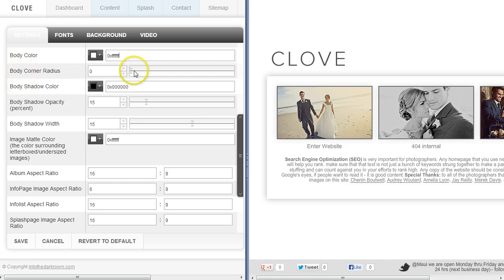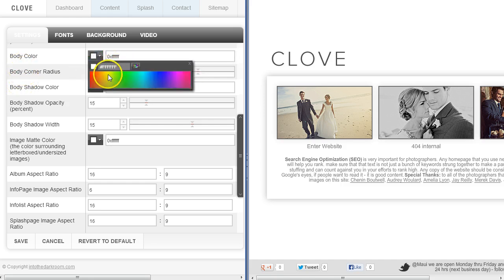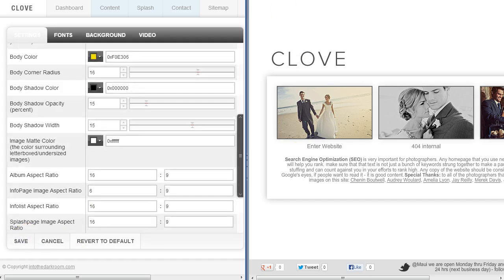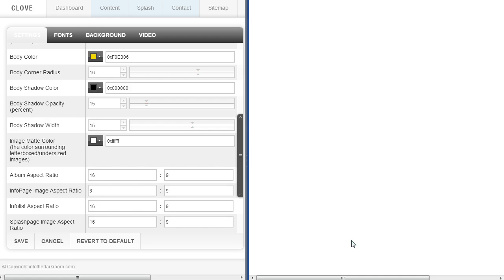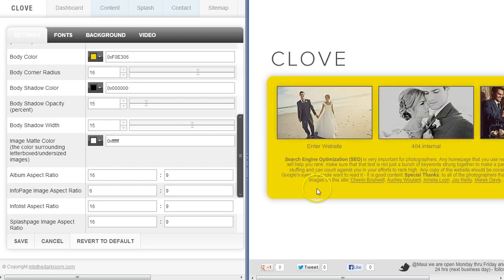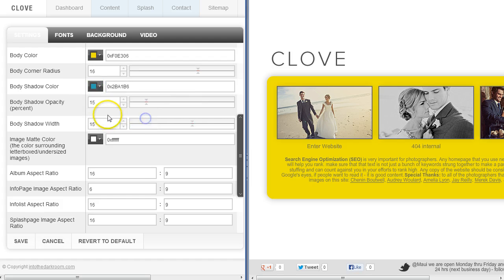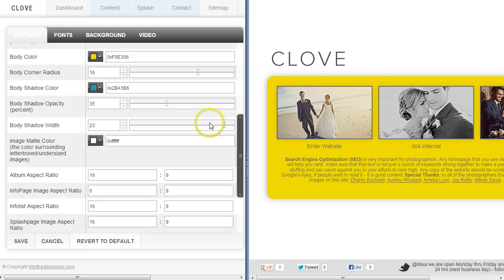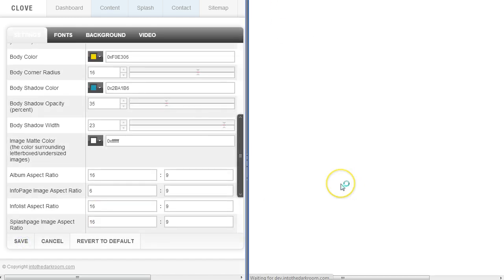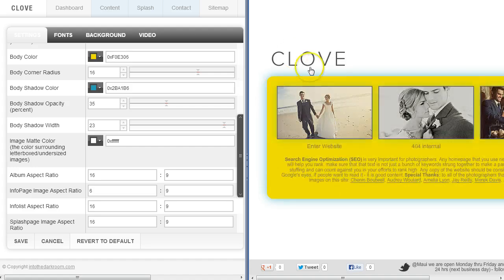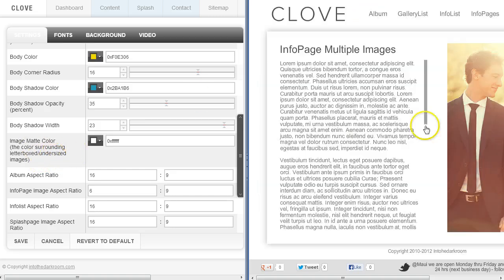You have the body corner radius. If I turn this up and change this body color and click save, then refresh, you're going to see that we now have a little bit of a corner on there, and this will be a different color. I can change that color. I can also change the drop shadow. For the body drop shadow here, if I wanted to change it to a blue, I could do that. I can change the opacity, so I can make it a little bit darker, and I can change the width, so I can make it a lot larger, and click save. Then when I refresh it, you're going to see that we changed how that displays as a shadow. It's kind of got that blue highlight. The image matte color you're going to see on pages like the info page.